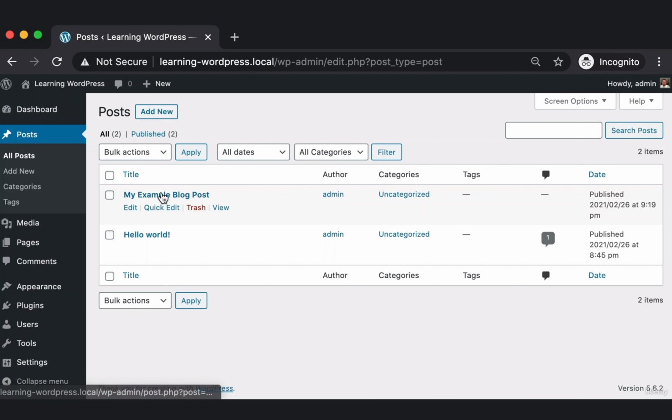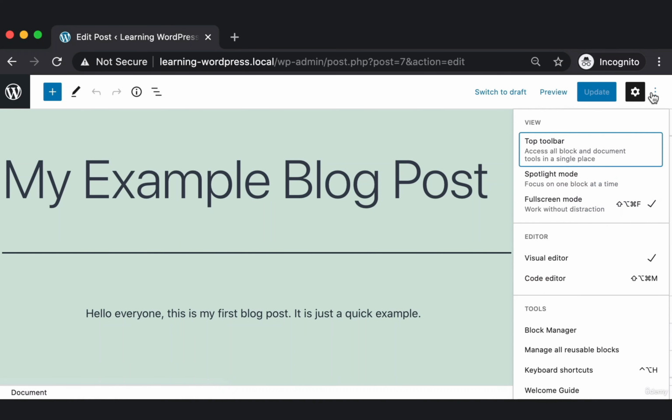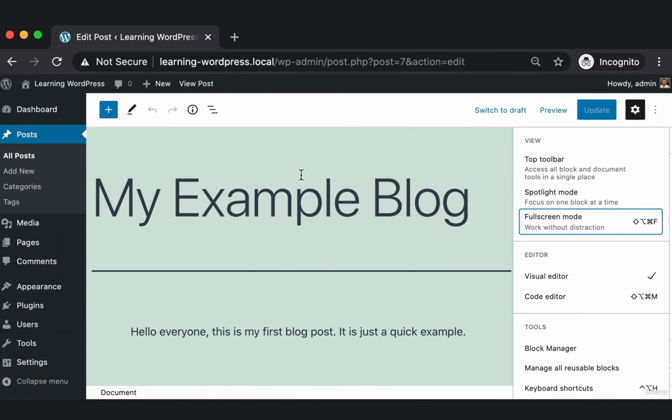So let me go back into my example blog post. Okay, and if I click on those 3 dots in the top right corner again, I would just click on this full screen mode again so that it doesn't have this check mark, right? So that it's not enabled. Cool, so it's up to you, it's just personal preference, but that is how you can toggle the full screen mode. Anyways, back to the task at hand, let's view the front end or public facing portion of our website.